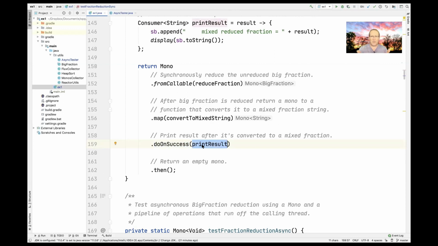So very simple. This looks actually quite a bit like using Java CompletableFutures, where from callable would be something like supply async. Map would be something like, say, then apply. And on success is something like then accept. But it's really sort of more like then apply.